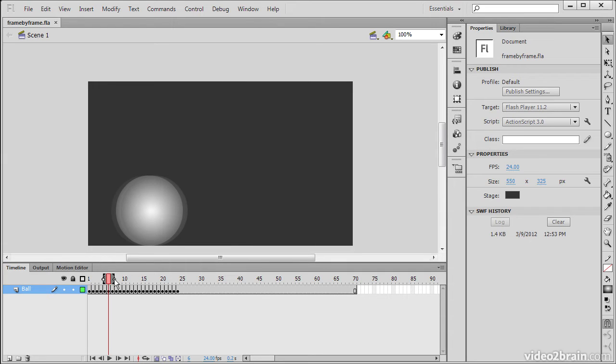So we can actually expand this if we want to on both sides so that we can view a number of different frames on each side. And this is useful when we try to line up our animation and make sure that everything is going smoothly.